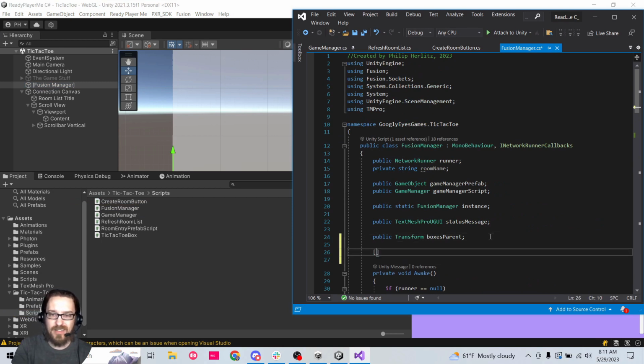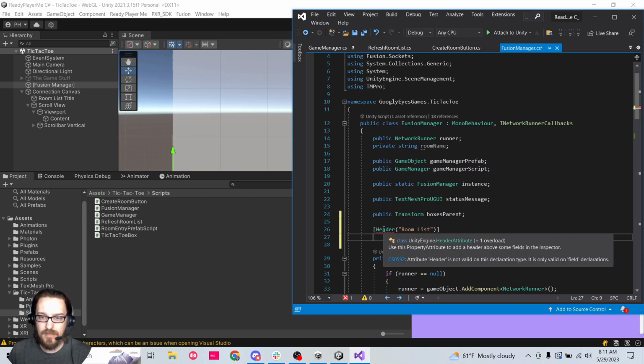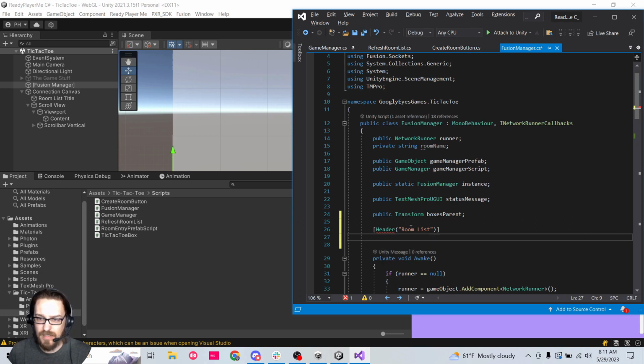Let's just put a header in here, just to break things up. We're just going to call this Room List. Why is the header upset? Use the property attribute to add a header above some fields. Inspector attribute is not valid in this deck. Oh, I just got to put something underneath it.